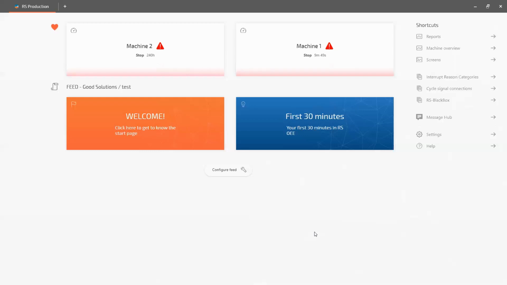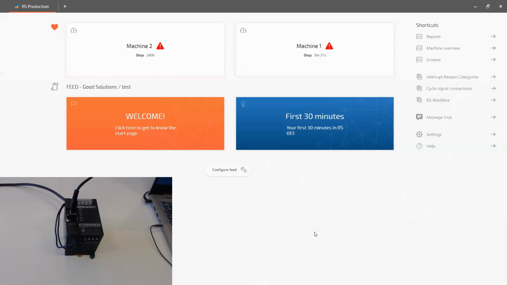Now, let's have a look at the RS BlackBox. It has power, and a 24-volt signal is connected to input 0. The next step is, with the use of a USB cable, to connect the RS BlackBox to a computer or touchscreen running RS Production OEE.